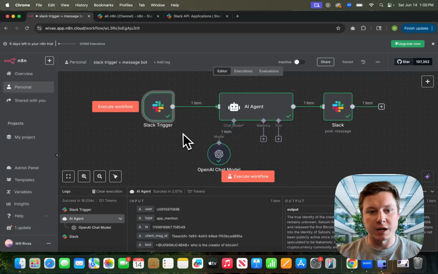So this is what it looks like in n8n. It's really simple. There's the trigger, which triggers the actual workflow, connect an agent, and I have the OpenAI chat model connected to the agent. And then this is Slack as well, and this is the message you're going to get back.